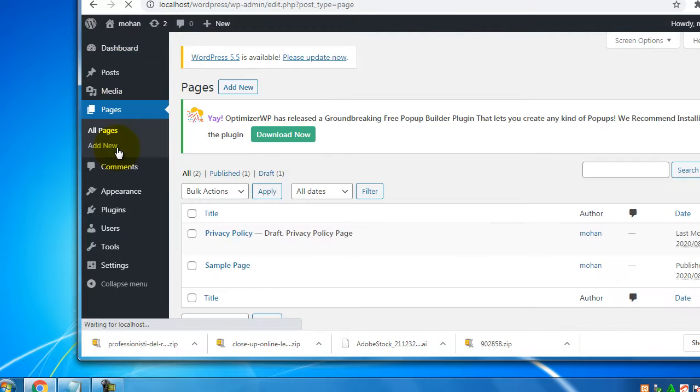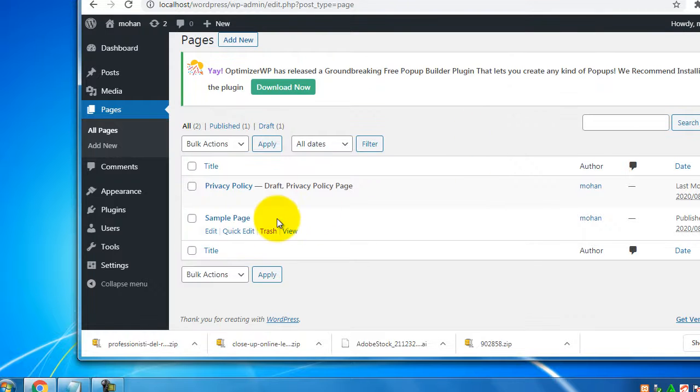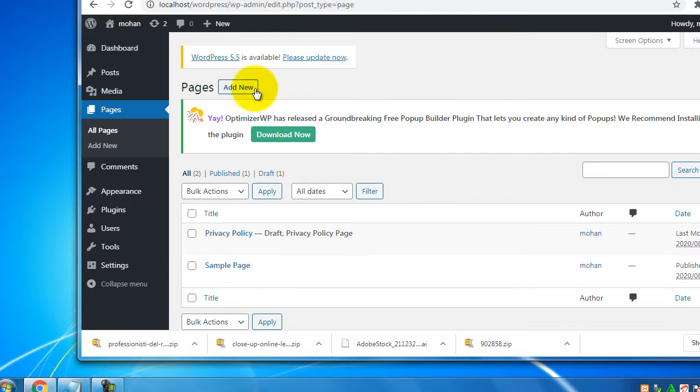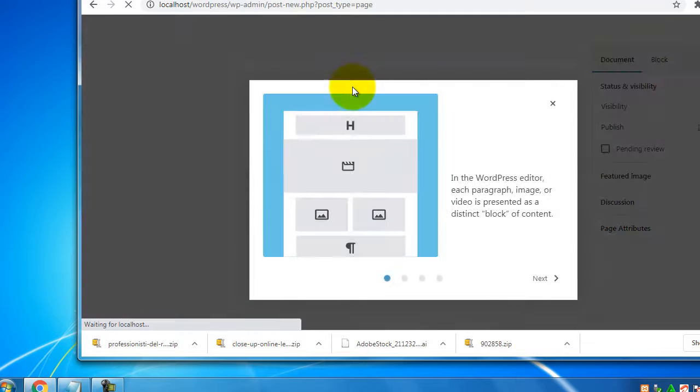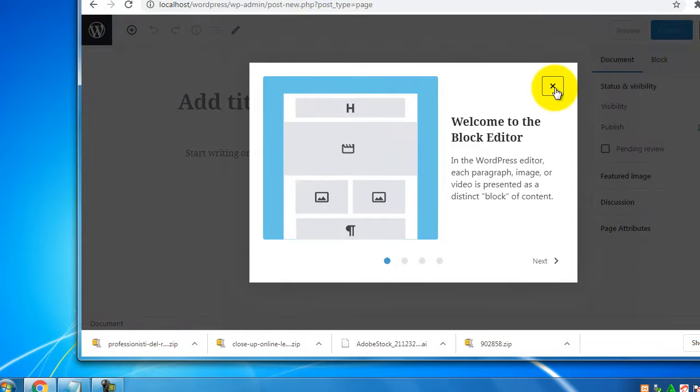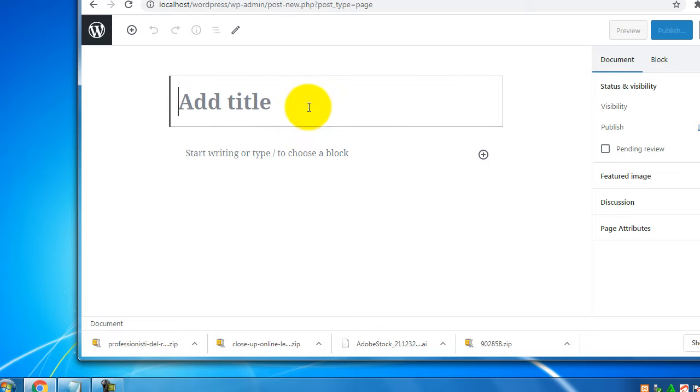Now you will be redirected to the pages section. See, the privacy policy and sample pages are the default pages in the WordPress theme. Just come into this pages section and click add new page. Then it redirects to the new page settings. There we need to assign some settings. First we need to assign the title of the page.